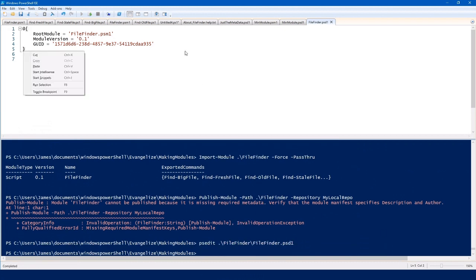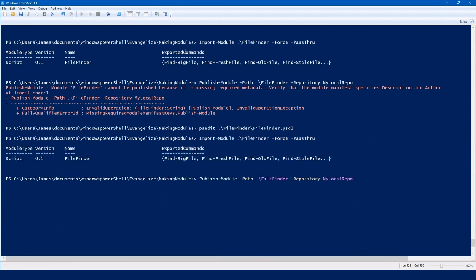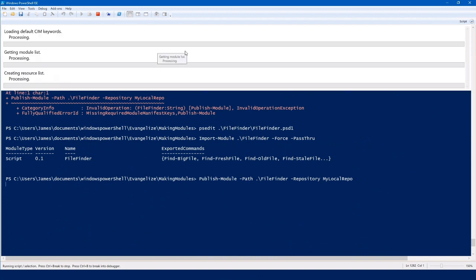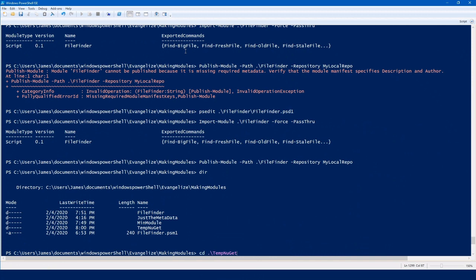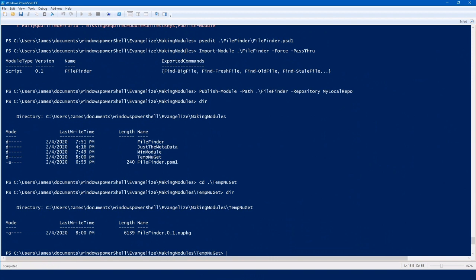So it needs a description and author. This is a small, simple module, a few lines, a few files. All right. And if I go look at my temp NuGet directory here, there's my FileFinder package.